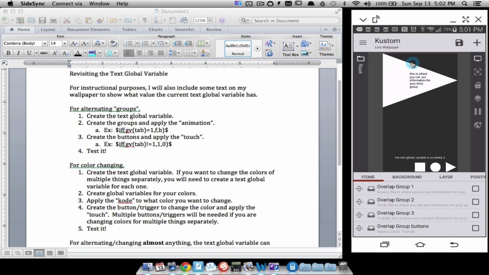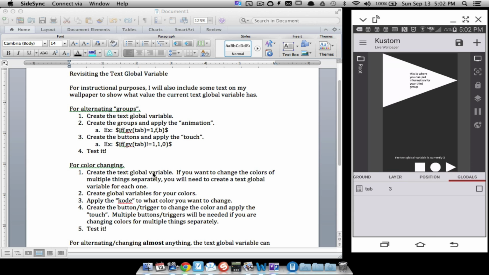I want the circle, square, and triangle to be different colors, and I want each color to change separately, and I want to be able to do this without having to come back into this editor. So a little bit of work to do. Step number 1, let's create the text global variables.